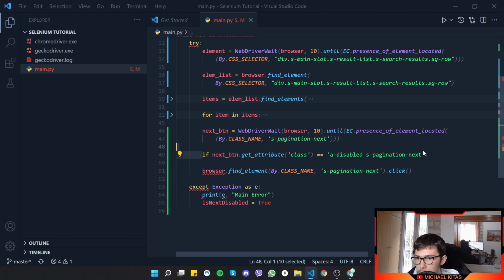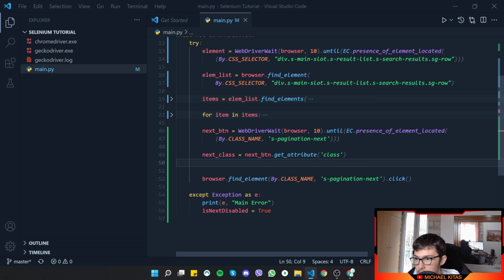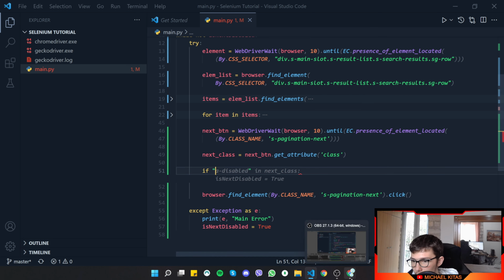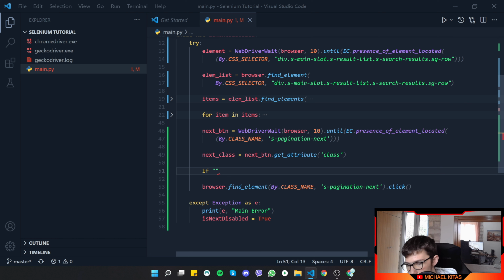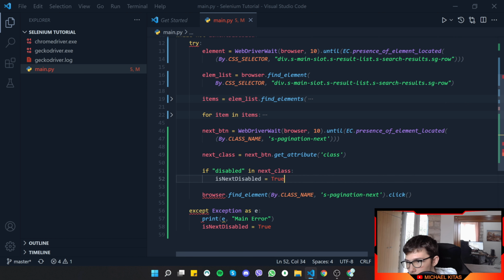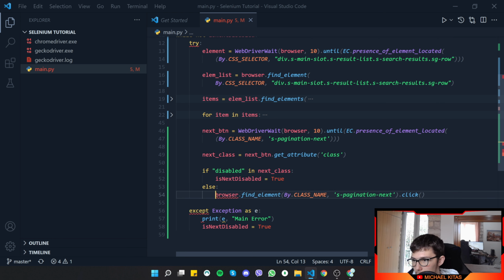So what we will do is, first of all, get the class name. So let's say next class. Actually, let's do that. We will get the class names, and then we will say if the word disabled is in the class names, then set is next disabled to true, and basically break. There we go. Otherwise, it will run this one right here. Or actually, let's do that. So else, click the button. There we go, even better.